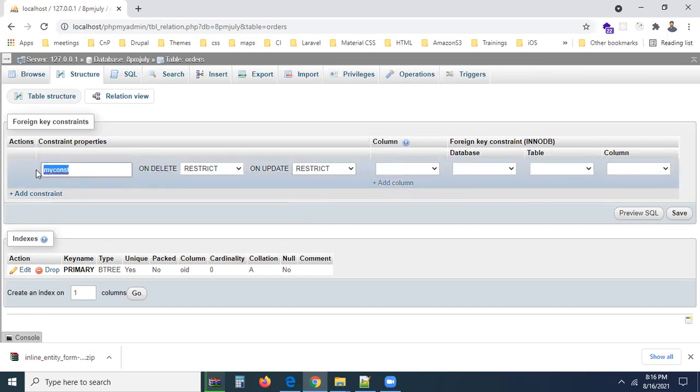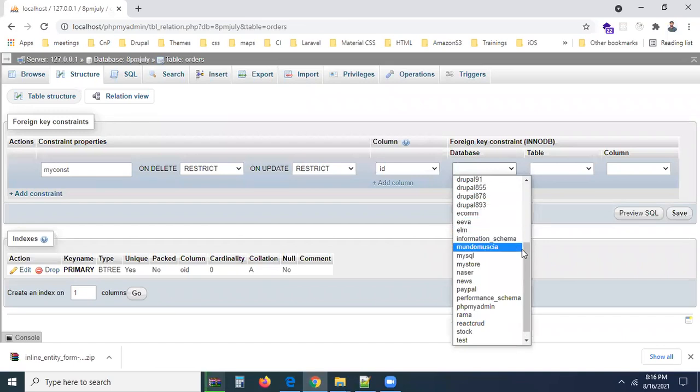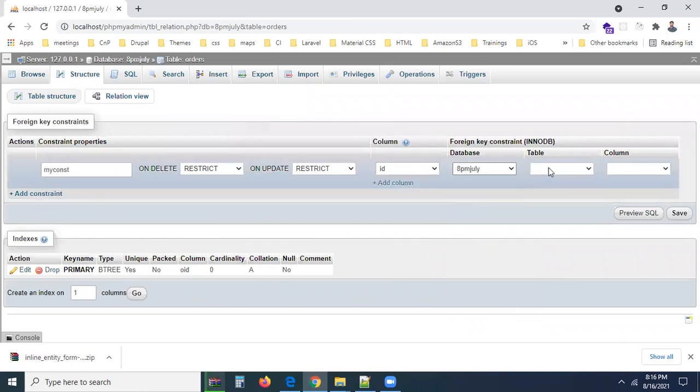Actually, you don't need to provide the constraint name also, not required. Just go with the column of the current table. ID is the current table column, remember carefully. The same name is in the users table, and in the orders table also I take an ID. Database, what is our database here, guys? It is going to be 8 p.m. July. Here you have to select the table, the users table.